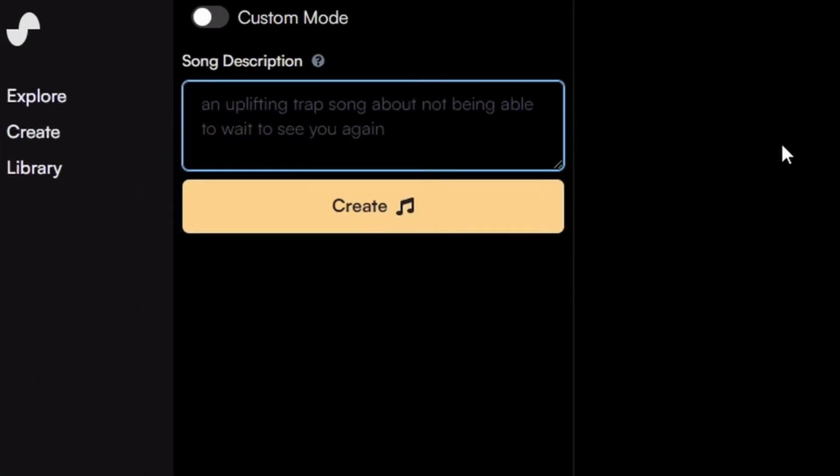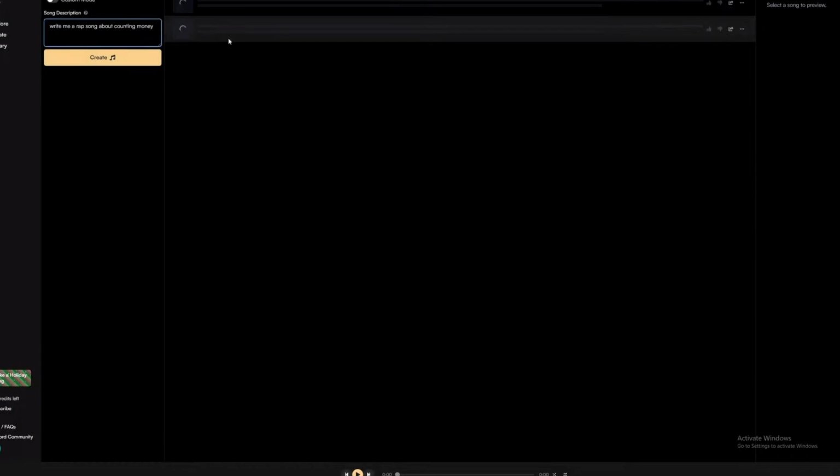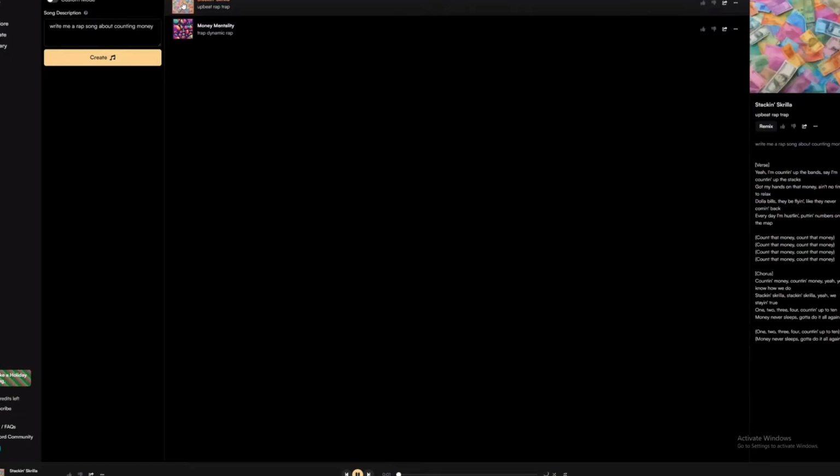Input a description like "rap song about counting money" and generate the song. Hit create and let Suno AI work its magic. After a few moments, your song will be generated. You can listen to them by hitting the play button.